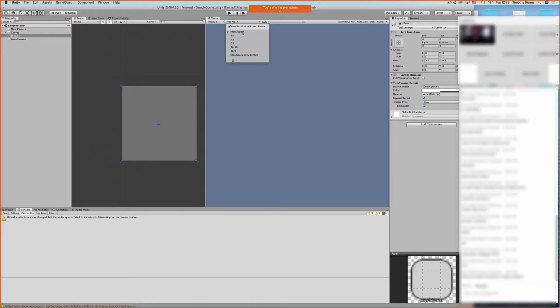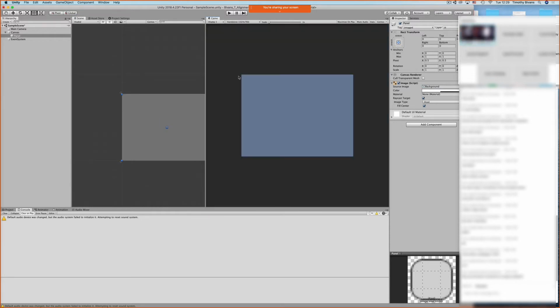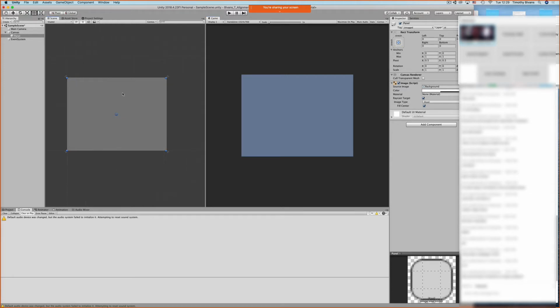And I'm going to take the free aspect off. The standalone 1024 by 768 is my favorite go-to size, for the record. It's a good resolution just for a standard size. It is, for the record, the resolution of the original iPad, and it's half the resolution of the current iPad. I'm not sure about the Pro, but it's a good size for a web player.